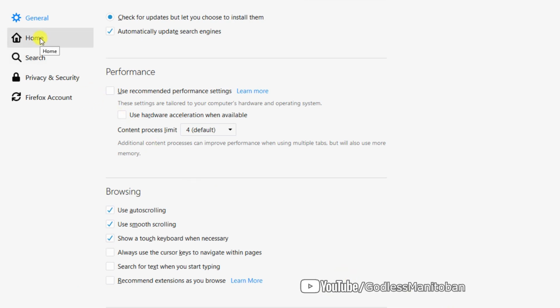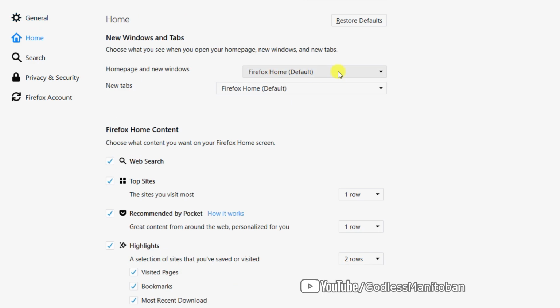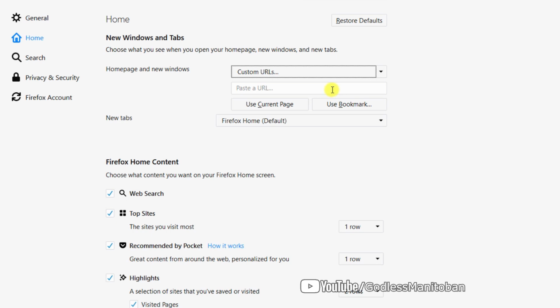Next we'll go to home. For the home page or new windows, I use custom URL, and I usually put google.ca, which is Google Canada. I won't bother entering that right now. And new tabs, I always put blank page. And then for this Firefox home content, I just uncheck everything.